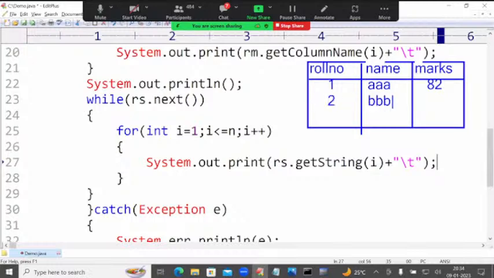Now like that, 3 records are there. Whenever a result set is generated, the result set pointer points to before the first record. This is column number 1, this is column number 2, this is column number 3. First this line is executed. Next, true or false? The cursor moves to the first record. True, the cursor moves to the first record.